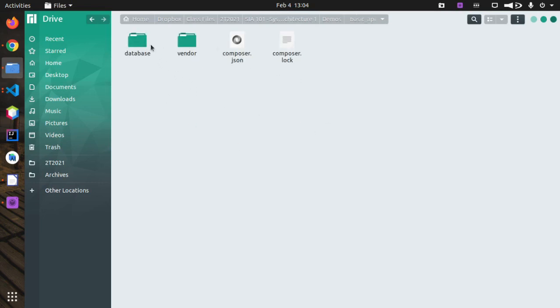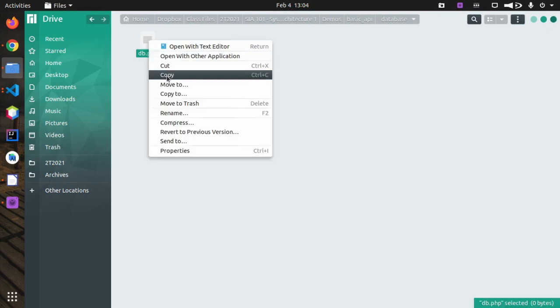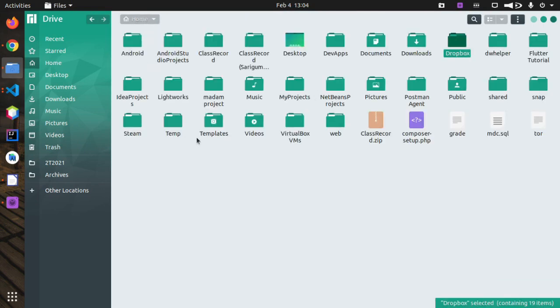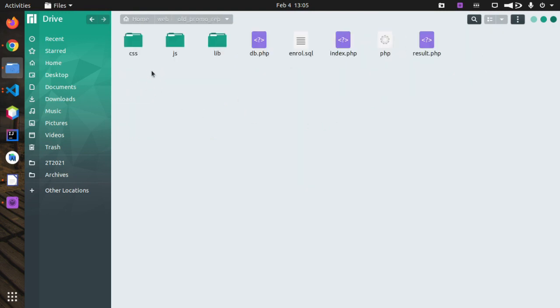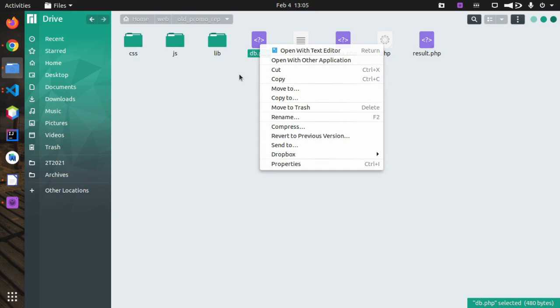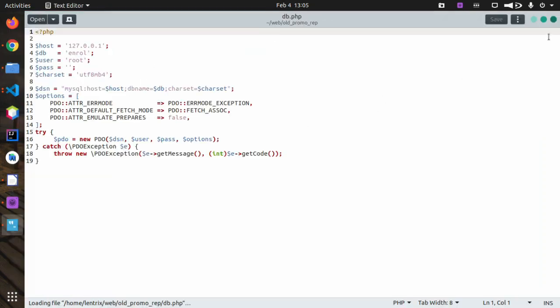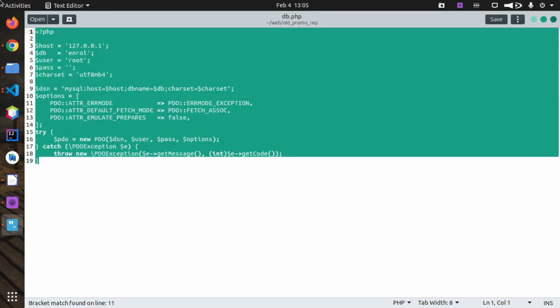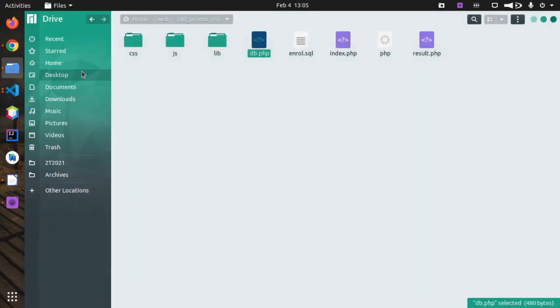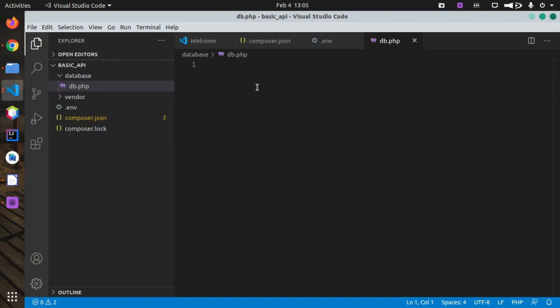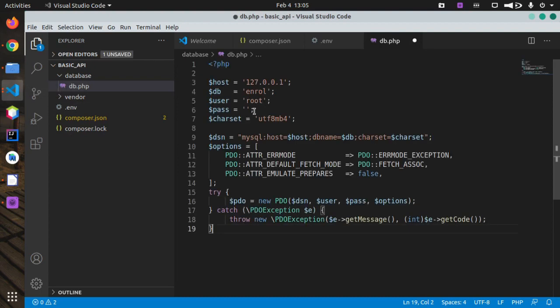Let me just grab an old code from somewhere, maybe this one. All right, let's copy this code here. Maybe you have some code like this lying around. It's just our simple way of creating a PDO object, but here these are static values, so we will simply change this into our environment variables.